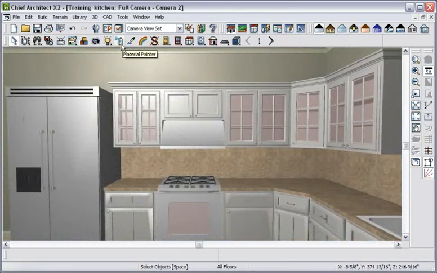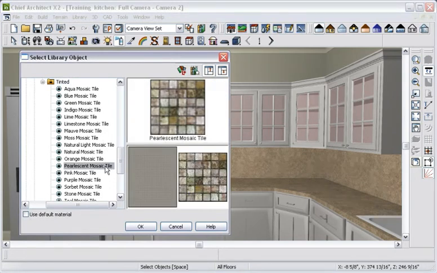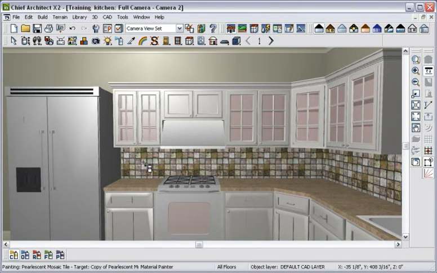Now that we have our cabinets placed, let's change the backsplash material. Using the Material Painter tool, let's choose a style from the catalog. Now just point and click. If you want to use a material you found on another website or digital photo, you can import it into Chief Architect and use that specific material to make your design options unlimited.